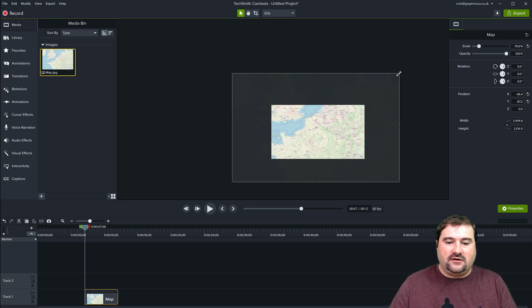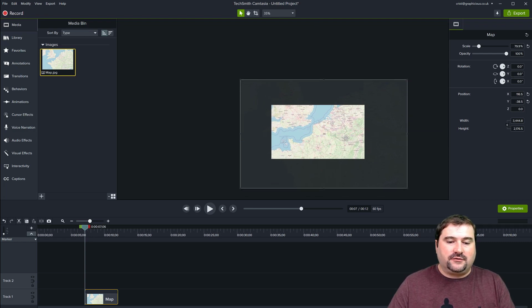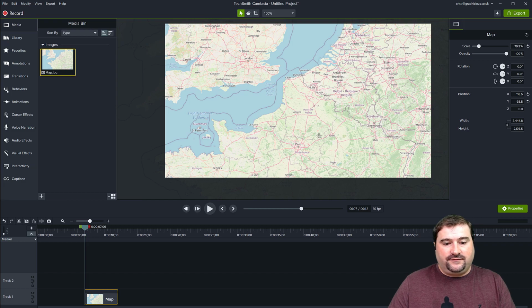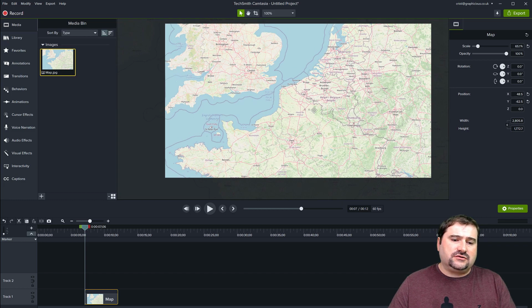So I have plenty of space around there to play with and move this map around, okay? So the first thing we want to do is create the arrow.